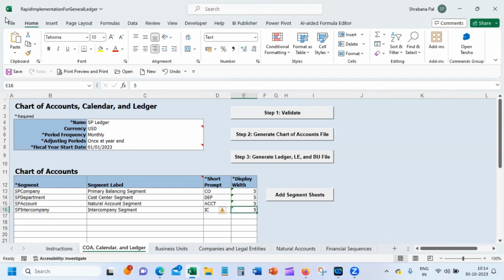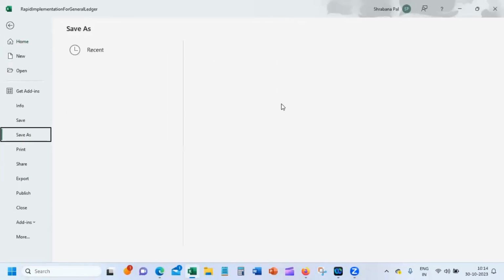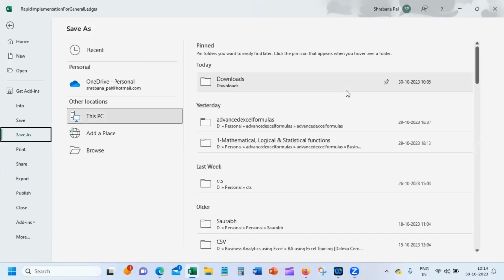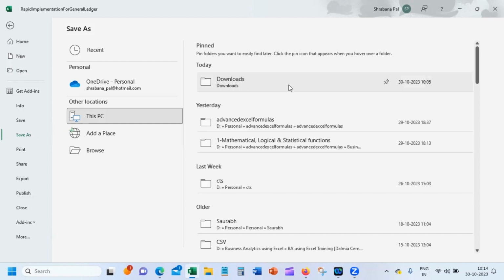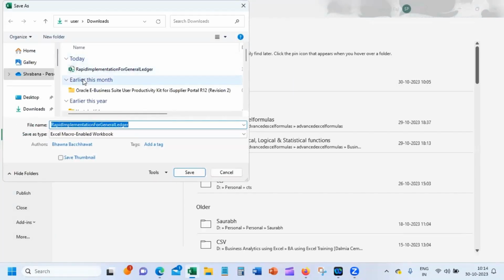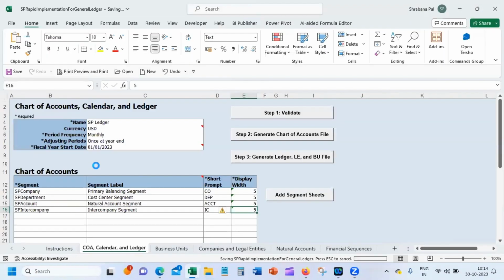And then you can do a save as and save it with your name. So that will help you to distinguish between what you are entering and what you have downloaded from the application. The original file remains intact. In case there is some mess up, you can always come in and create them. Then we come to the business units.